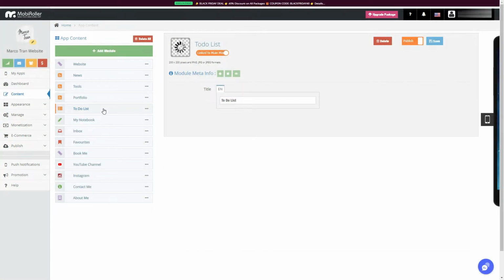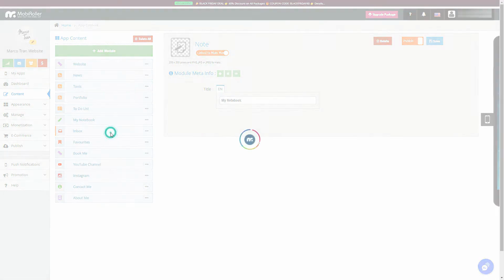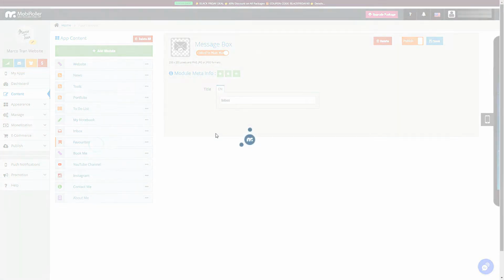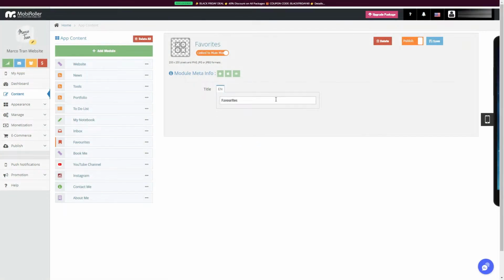I've also got a module for a to-do list, and that allows you to create a to-do list in the app. There's also a notebook. Inbox is where you will be receiving push notifications, which is handy to have. Favorites basically allows you to save different favorite pages into a list, and you can find them all in this favorites section. I've also created another link, which is basically a book me page that I have on the website. I wanted to replicate that onto the native app as well, and that's where you've added it in as a link.